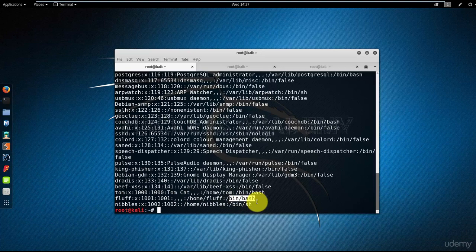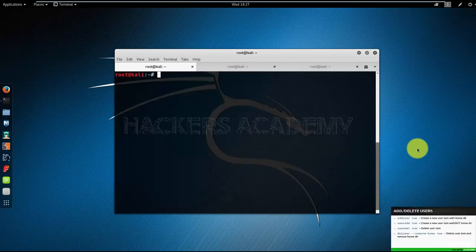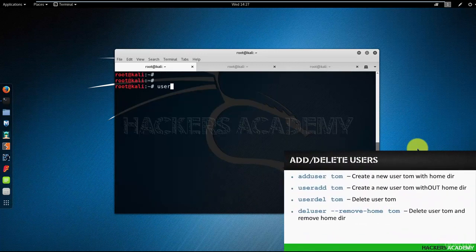And now if I want to delete the users, like user creation, there are two ways to delete users, using the userdel and the deluser. Userdel, as you might have guessed it, like useradd, just deletes the user. Basic stuff. So I'm gonna use that to delete nibbles.